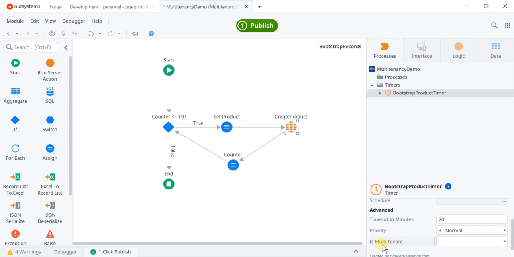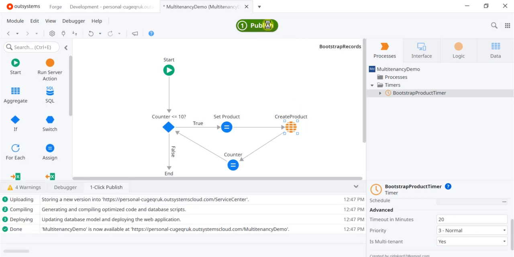And here you can see it also has a property is multi-tenant. And this property, let me set it as yes. And let me hit this one-click publish button. In time it is publishing.